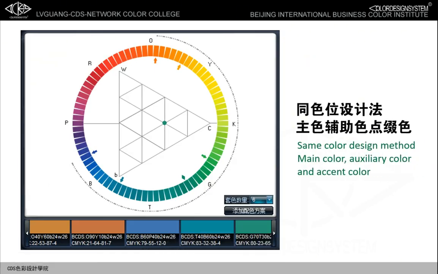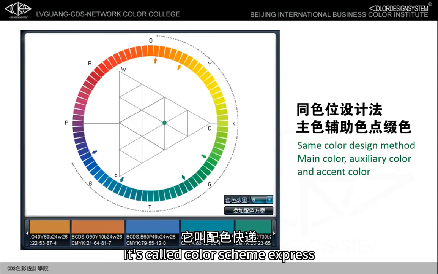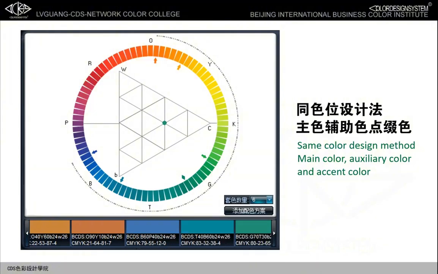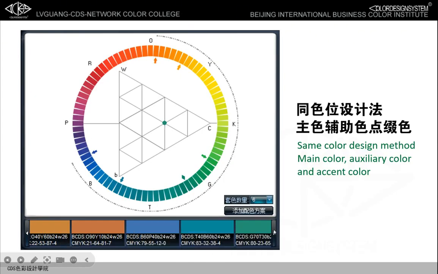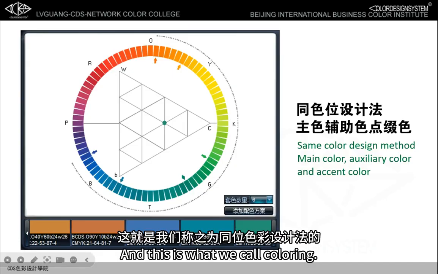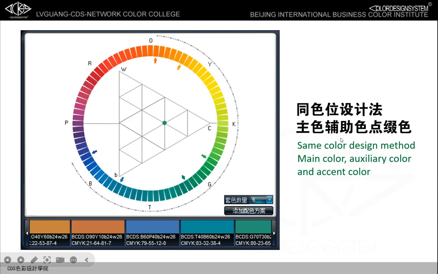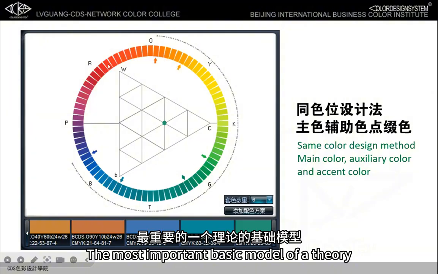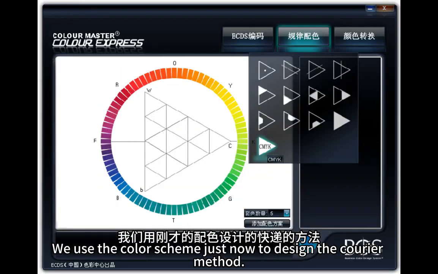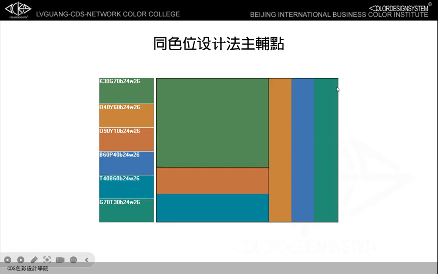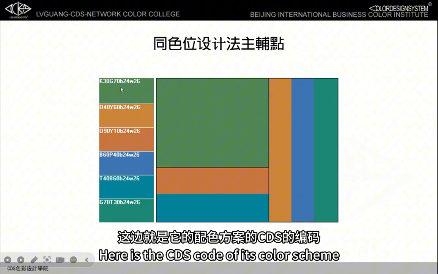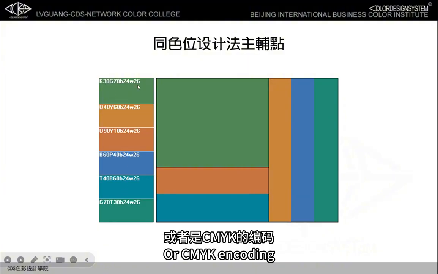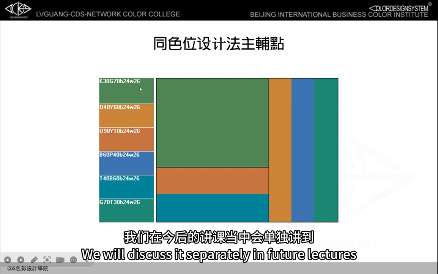This is our other one. AI intelligent software for color design. It's called Color Scheme Express. It will be very easy to design. The characteristics of the number of colors and color positions you want, and any color. It can form your color scheme. And this is what we call coloring. The most important basic model of a theory. We used the color scheme just now to design the Courier method. We'll get it naturally formed. A color scheme of main and auxiliary points. Here is the CDS code of its color scheme. Or CMYK encoding. We will discuss it separately in future lectures.